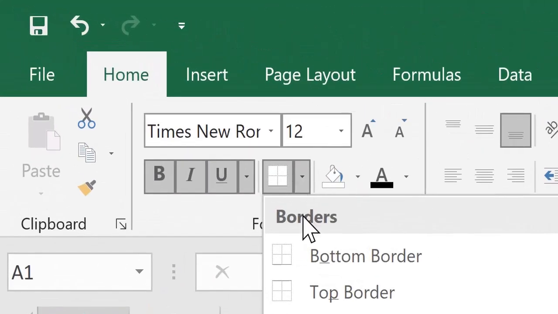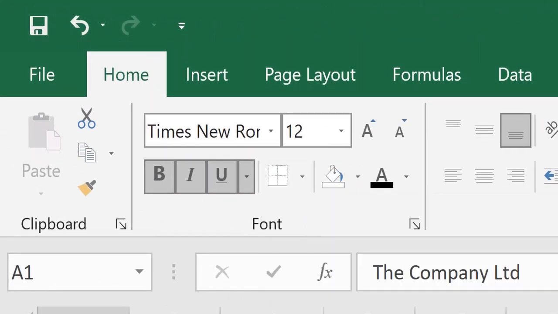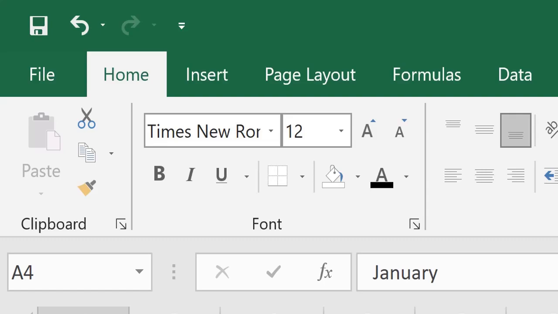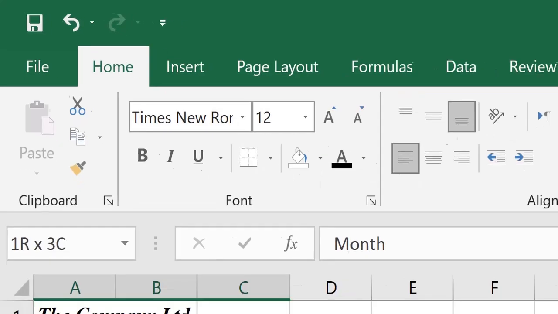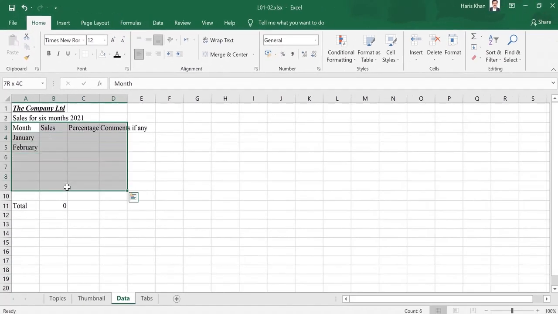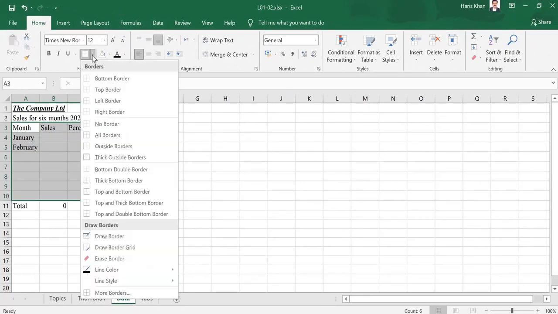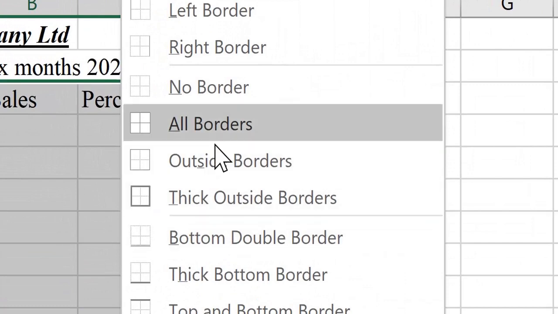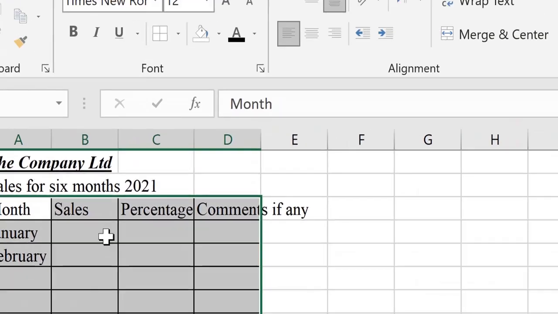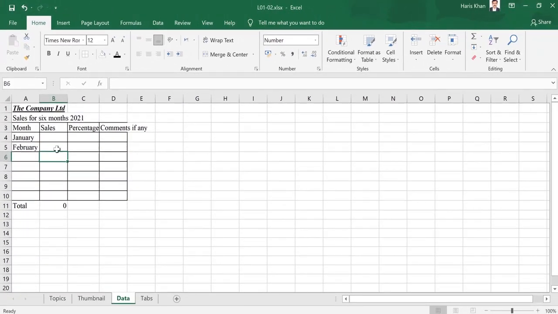Next one is the borderline. These are the borders. In order to make a border for our data, say this is the data, and we want to make the border of this data, each and every, all borders. All borders means this will be surrounded with lines.